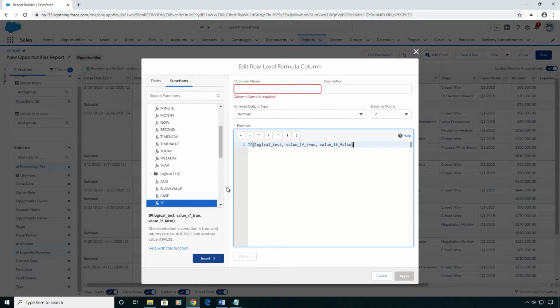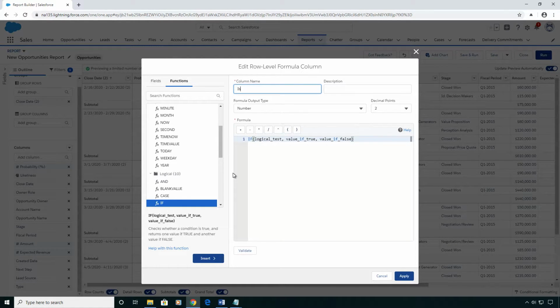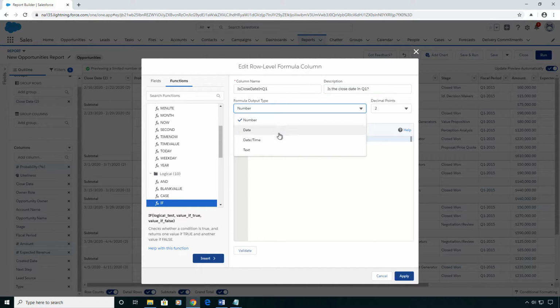So I'm going to use an example of if my close date is in January, February, or March, then it's in quarter 1. Otherwise, it's not. So I'm going to name my field "is in close date in Q1". And its output type is going to be a text.